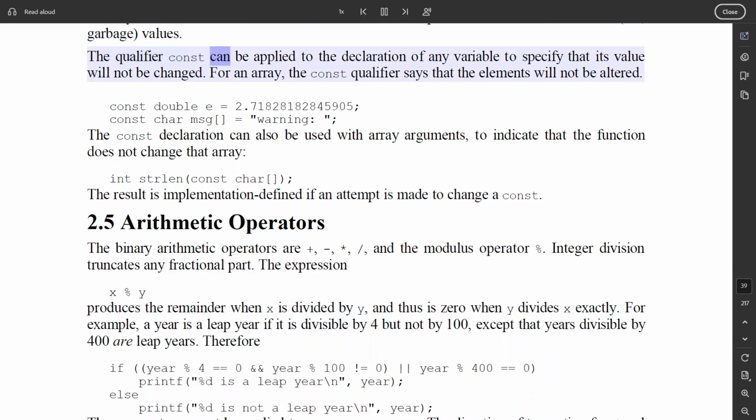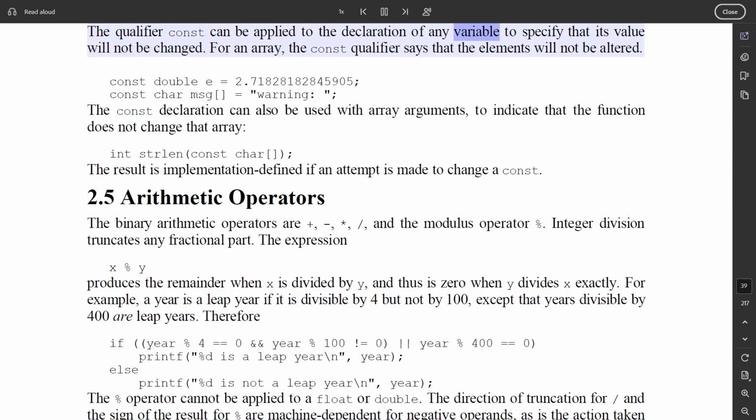The qualifier const can be applied to the declaration of any variable to specify that its value will not be changed. For an array, the const qualifier says that the elements will not be altered. const double e = 2.71828182845905; const char msg[] = "warning: "; The const declaration can also be used with array arguments to indicate that the function does not change that array: int strlen(const char[]); The result is implementation-defined if an attempt is made to change a const.